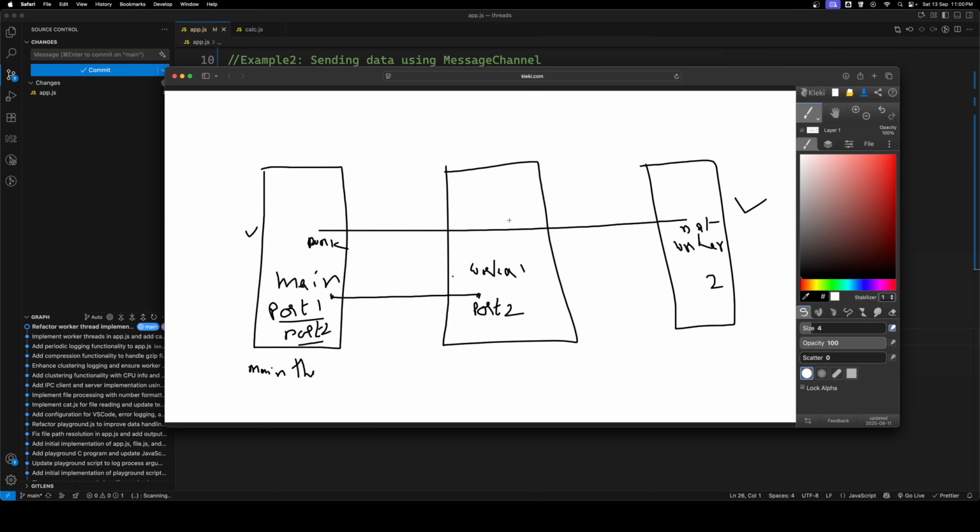And if you want to communicate between these two worker threads, you can again create a message channel here, and port 1 and port 2 will be shared with them. So like this, you can share it. In the worker thread, you can access port 2 and listen for the messages. Now the main thread can send messages to the worker thread using port 1. The worker thread will receive these messages and log them, and it works the other way too. The worker can send messages back to the main thread using port 2.